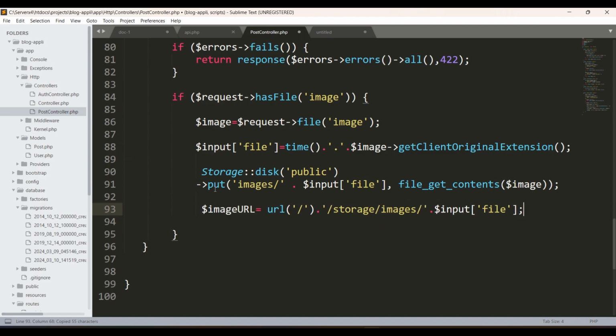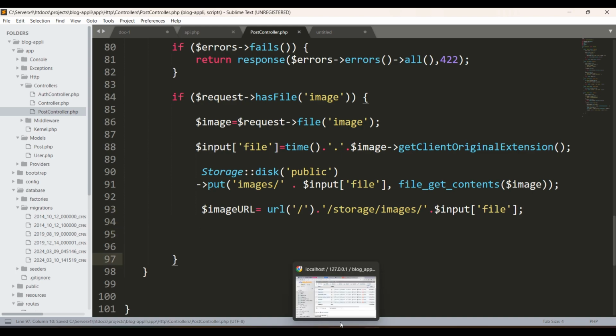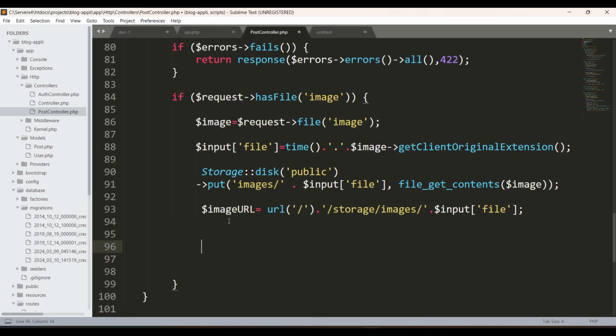Now here we need to use the URL, and then here we need to return the current URL, and the image, it is within the storage folder /images and here we are passing the image file. And then here, let me see how we can display this image. We're going to do this.